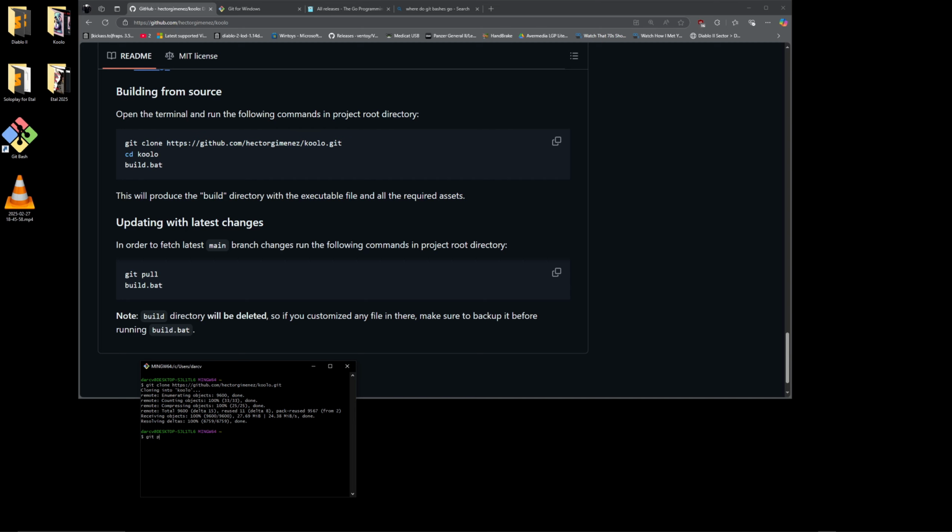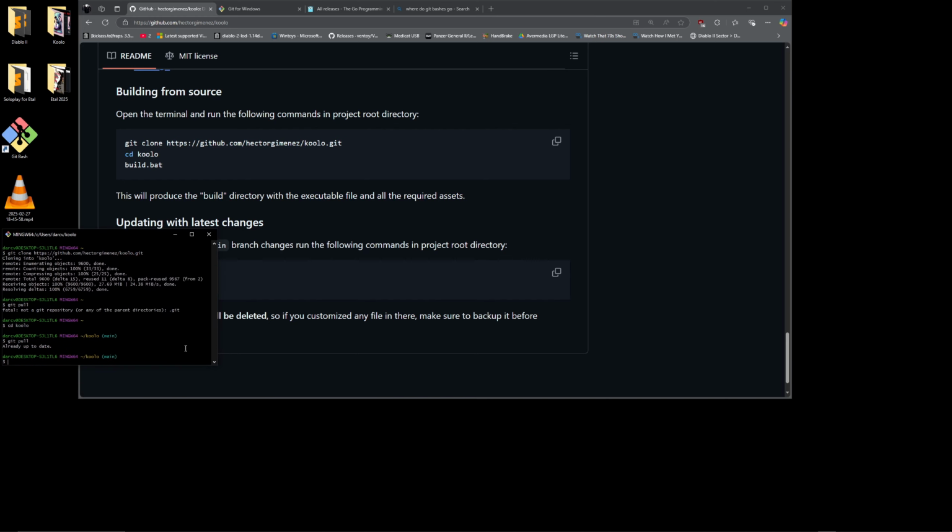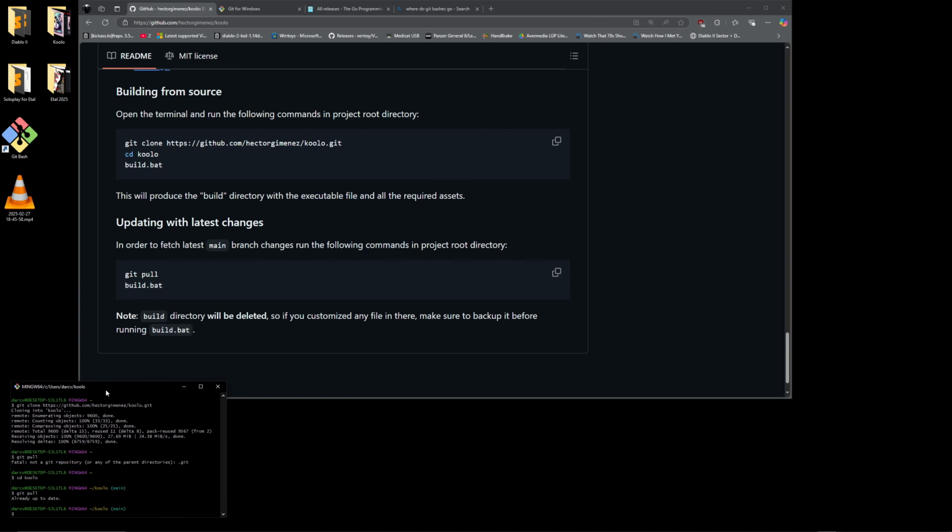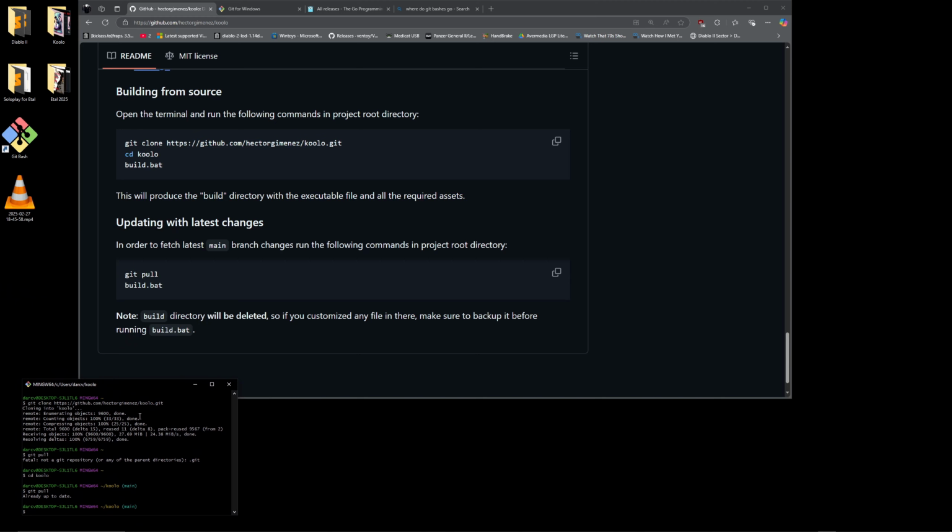You can do a git pull here, and that will, oops, we have to change directory first. I'm sorry. Change directory to Koolo, and then you can do a git pull to update. If you did that, it would update your files. But before you do that, you want to be careful with this because this can delete files that you've already edited. So before you do any kind of updating, either here or within the actual building process, make sure you back up any files that you have so you don't delete anything.